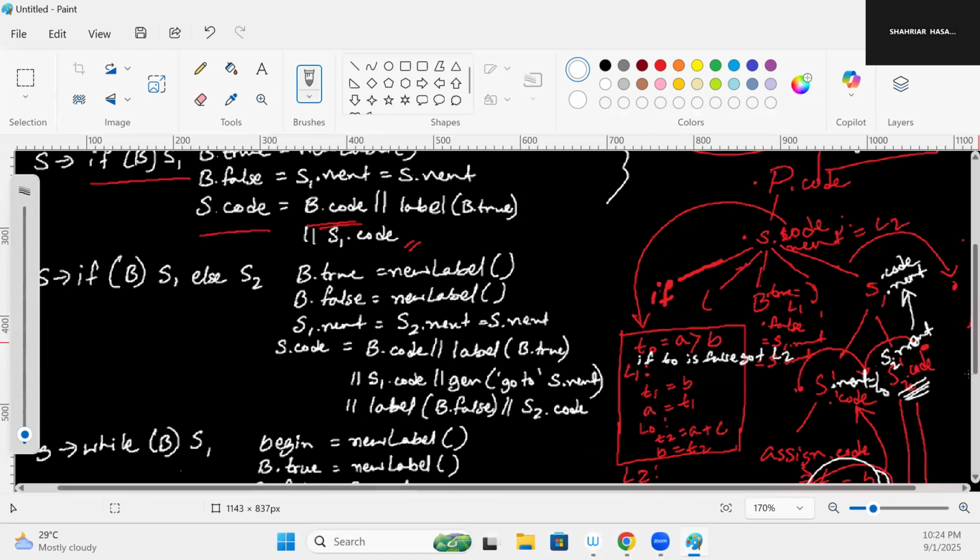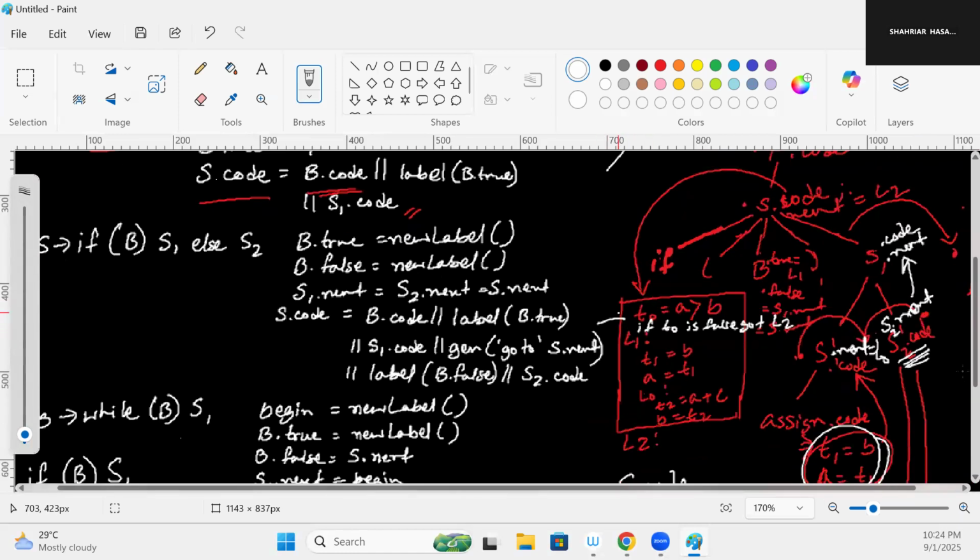Why? See here, we have the condition checked here. In case this is false, we don't need to get inside this if condition. We will simply jump to L2. And in case this is true, we do not do anything. We rather go line by line to this instruction, to this instruction, and we do the assignment operations one after another.